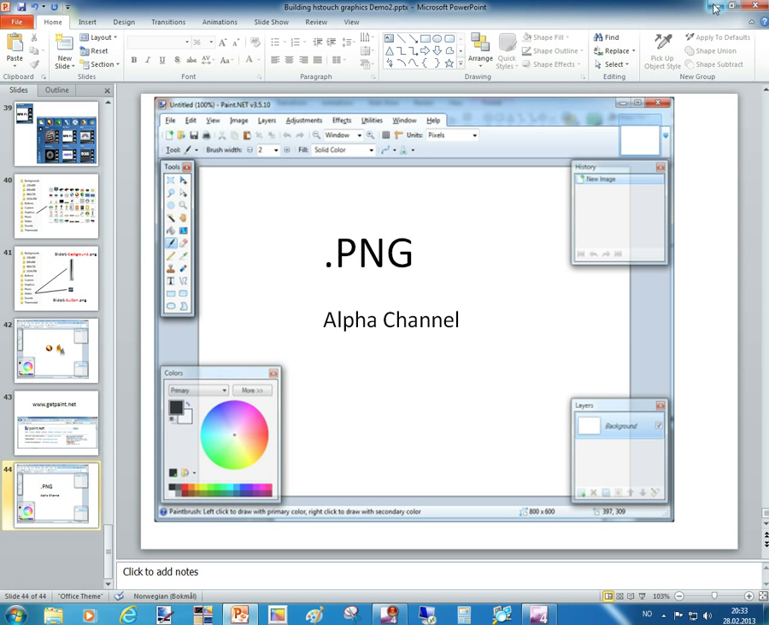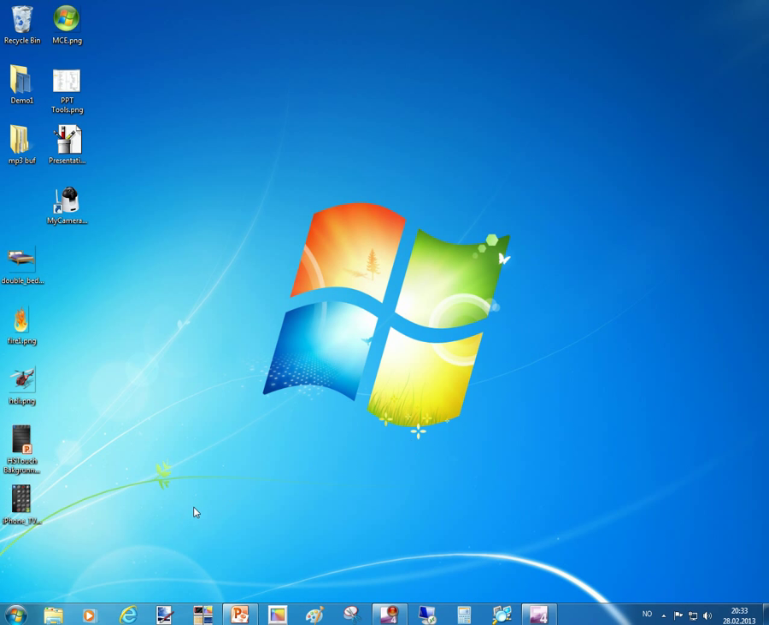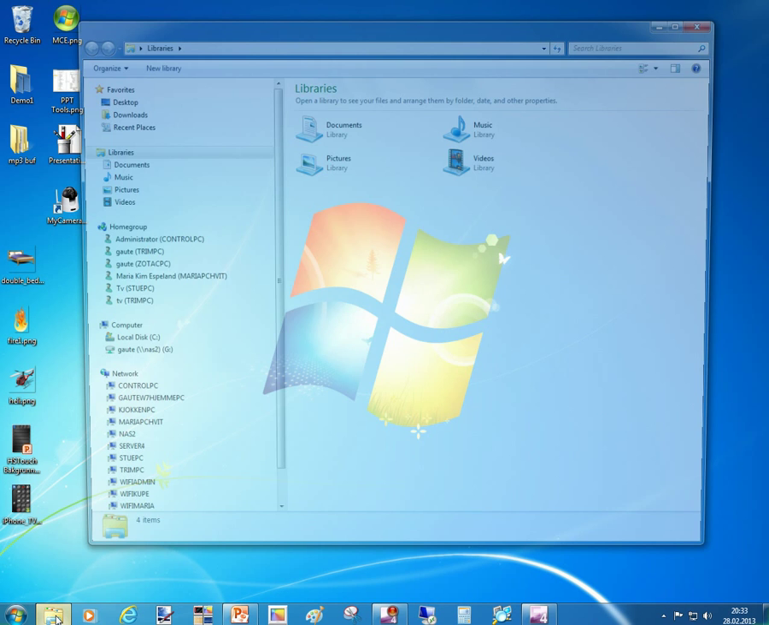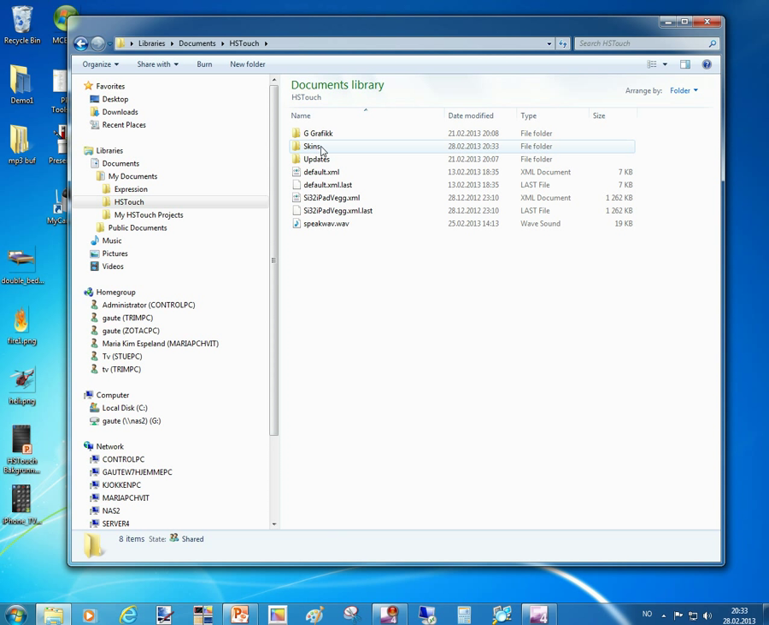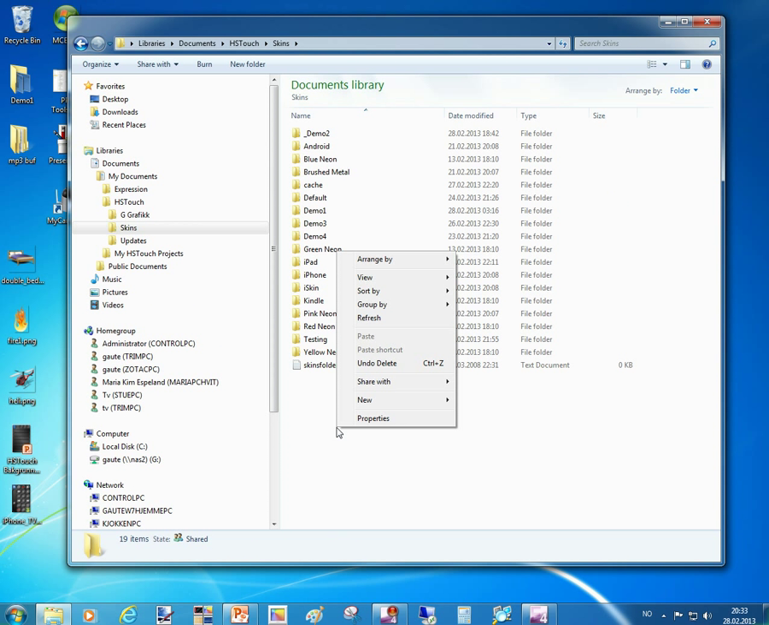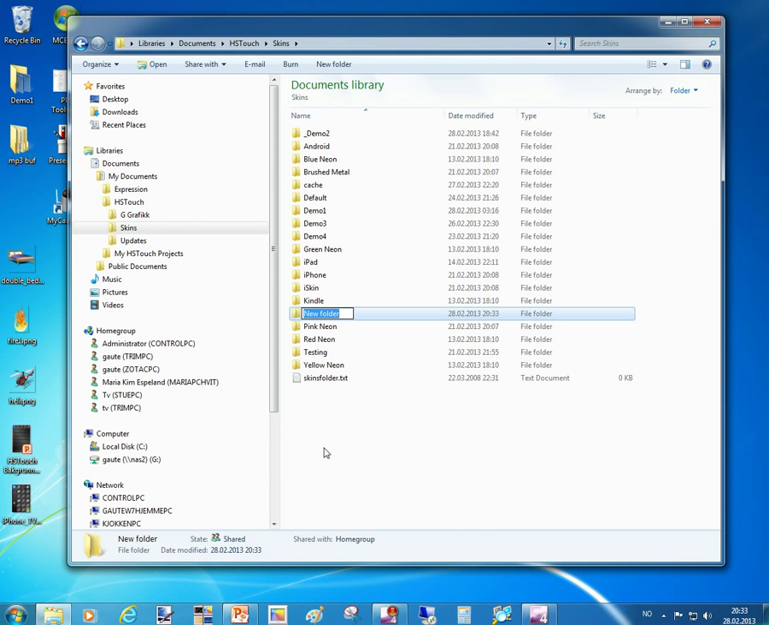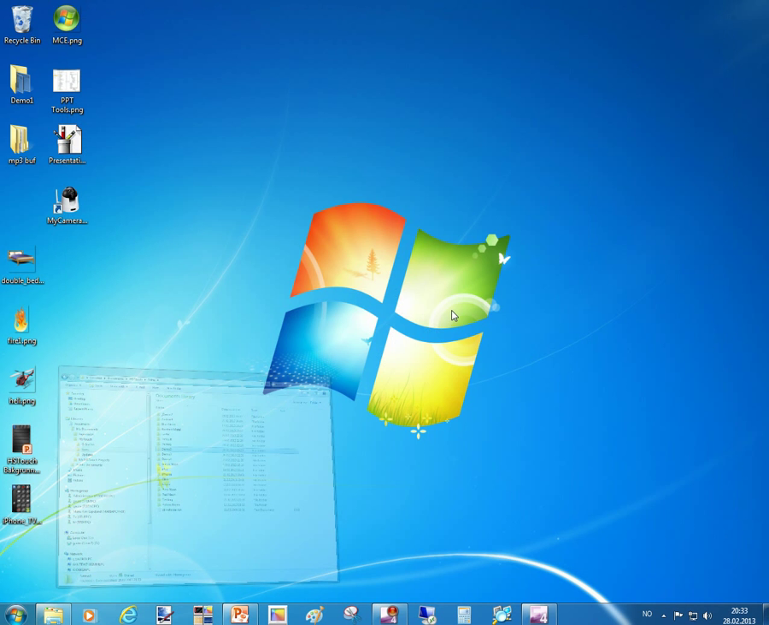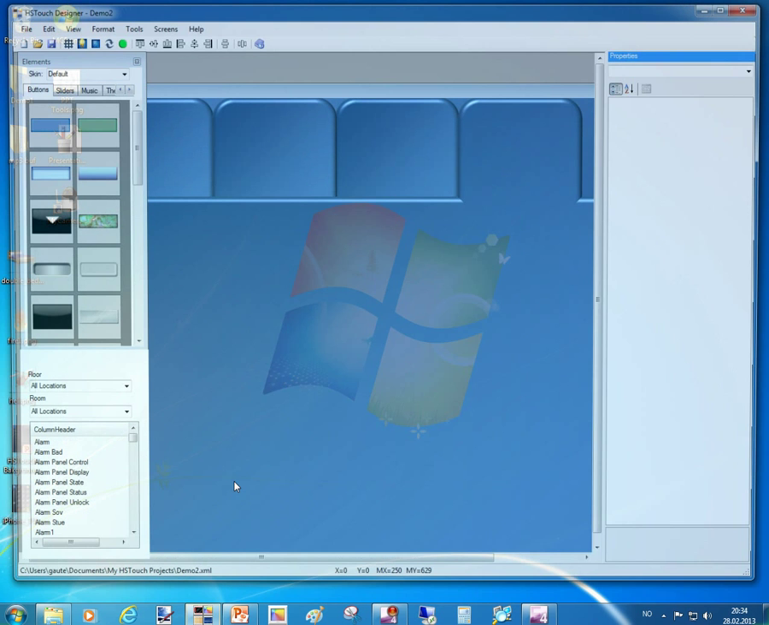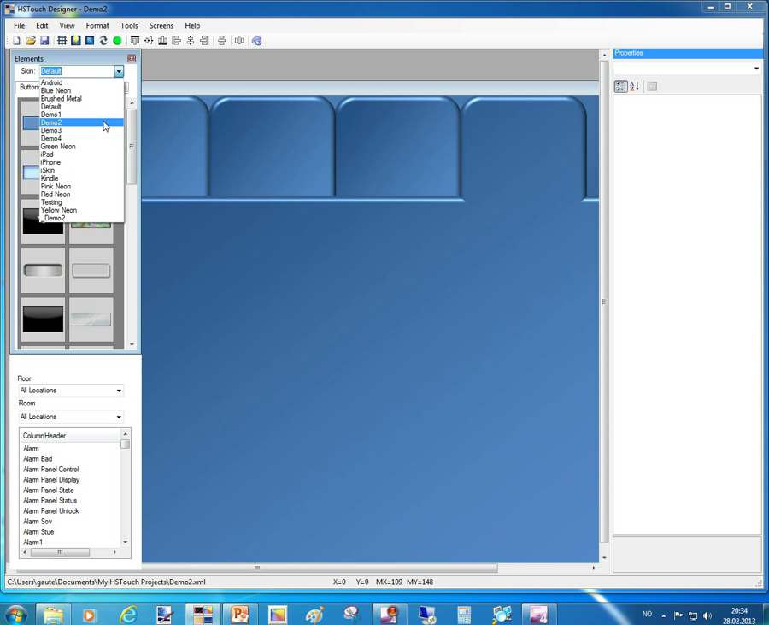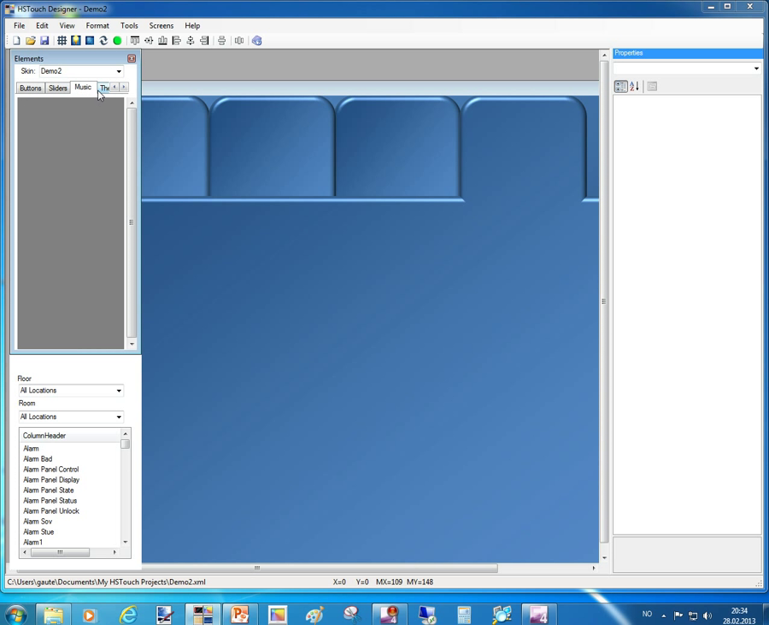So let's close down PowerPoint, and as we just said, the first thing we should do now is to go to the skins folder and make a folder for our project. Let's call it Demo 2. So now we can start the designer. The designer will now read this information and gives us Demo 2 as one of the skins options in the toolbox. You see here Demo 2, and it's empty for now.